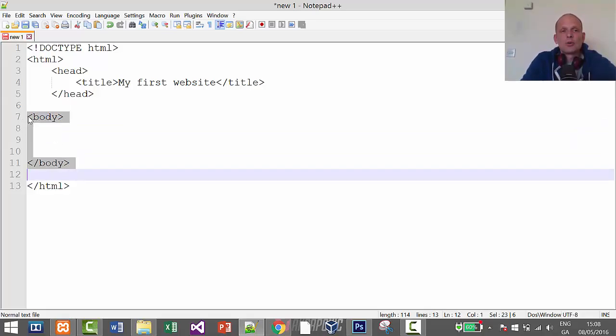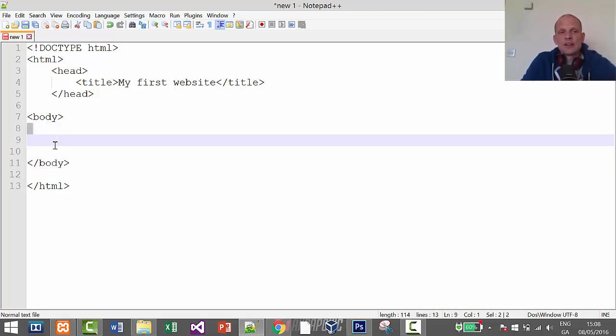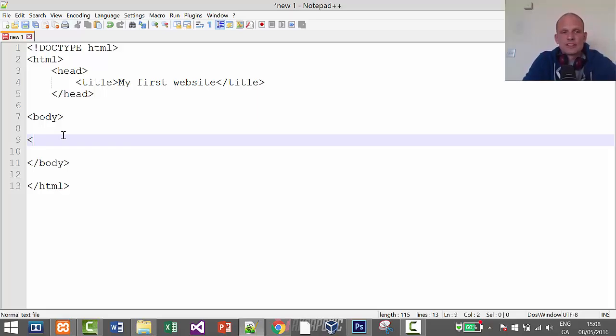This is the body opening tag and body closing tag. And whatever is in between these tags is displayed on the screen, and that will be visible to users. So for example, if we would want to display something, let's write a heading 1 tag, and this is a heading tag. I will show you and explain these as well in future tutorials.